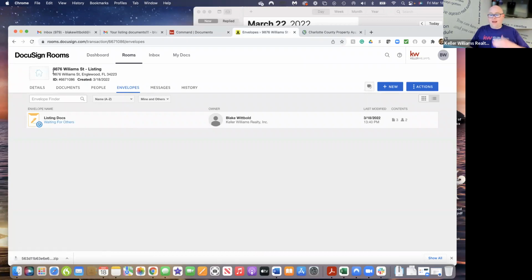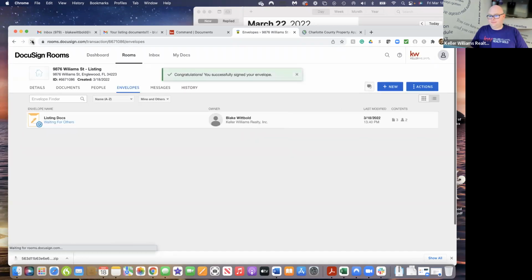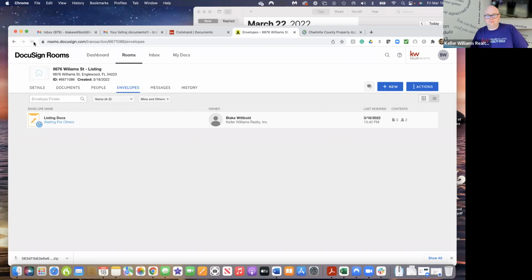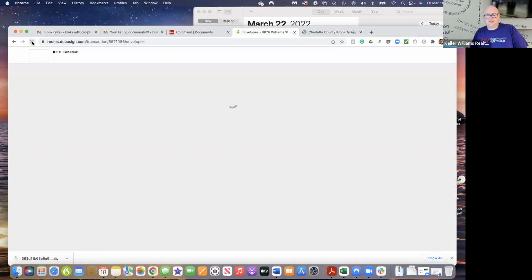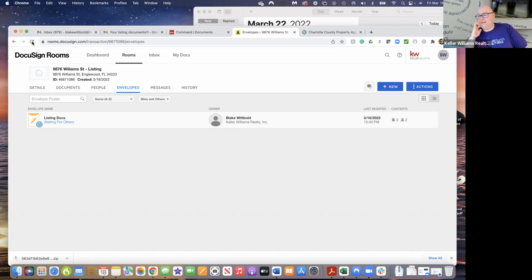So now if I'm back in my envelope here, I'm going to refresh this. I'll refresh it one more time. It sometimes takes a few minutes for it to catch up. Okay, I'm just going to give it a second. We're going to wait. So DocuSign is pretty easy. It's not stressful. It's very straightforward. You do this, and this, and you send it off.